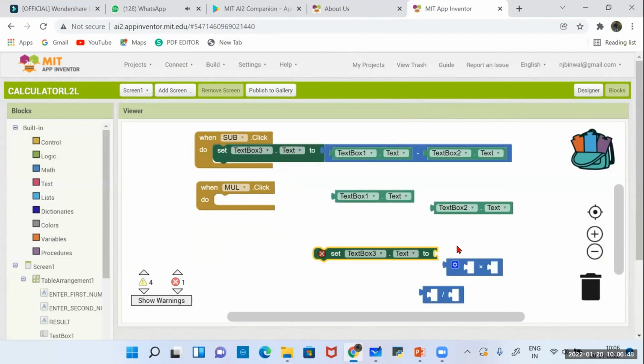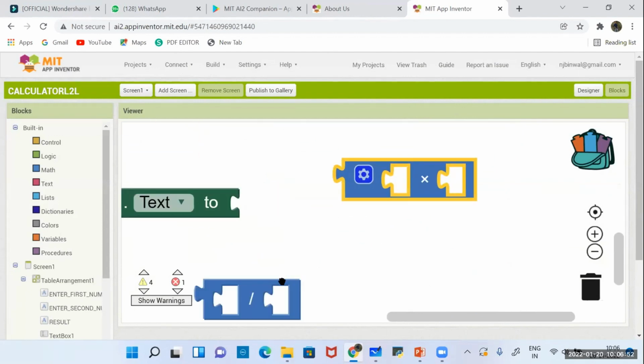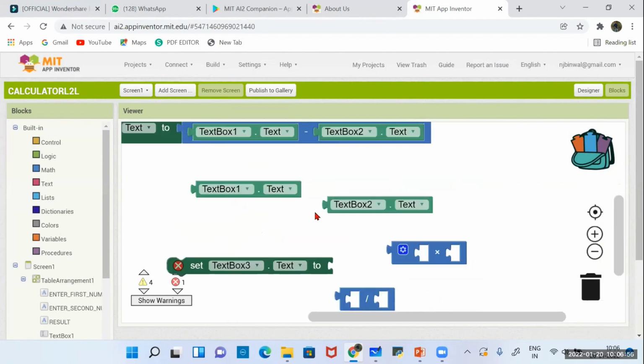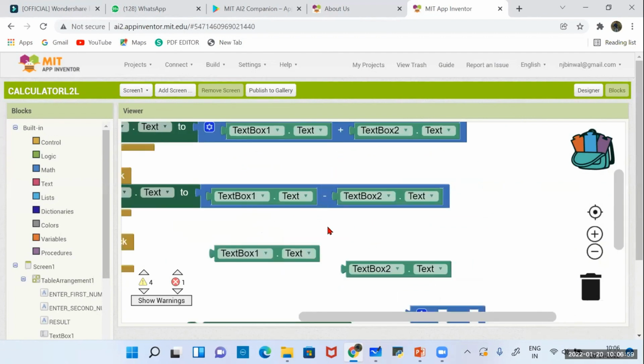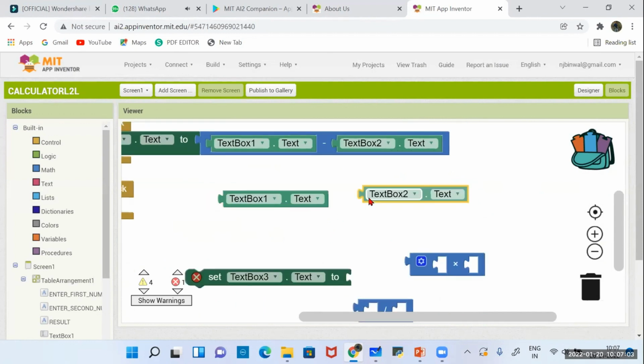All right, and here we have the operators. This is the multiplication operator, this is the division operator. In the same way I have already used the addition operator and subtract operator. Now this is text box one, this is text box two.